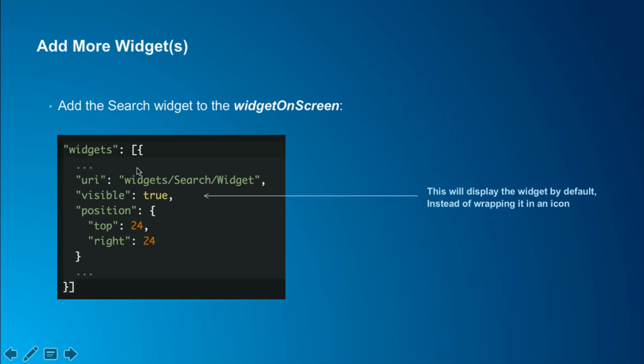So here's the general structure of the widget in the layout.json. It has a URI which is pointing to the folder that contains the actual widget. And here we have visible equals to true, which means this widget will display automatically within the theme, so it won't be displayed within a panel. And also the position. In this case, the search widget is positioned at the top right corner of the theme.